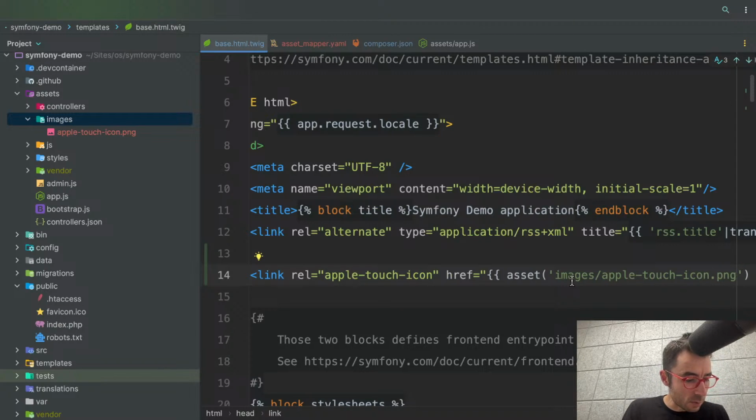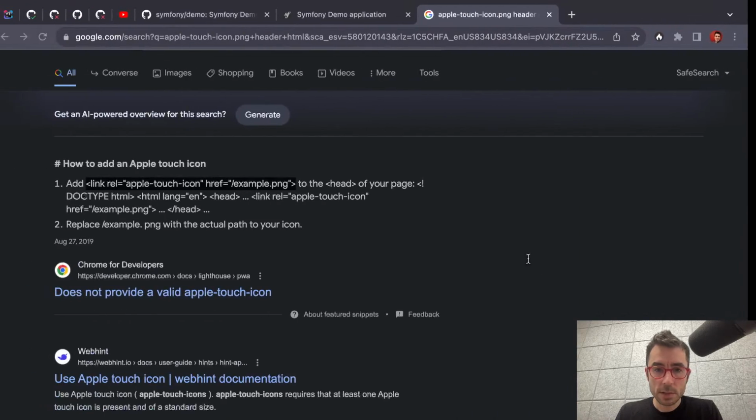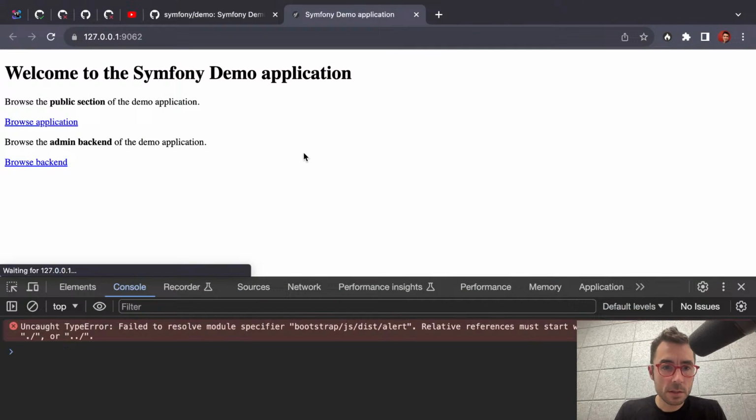Technical question for later. How does it work with AssetMapper? Yeah, definitely ask that whenever you want.